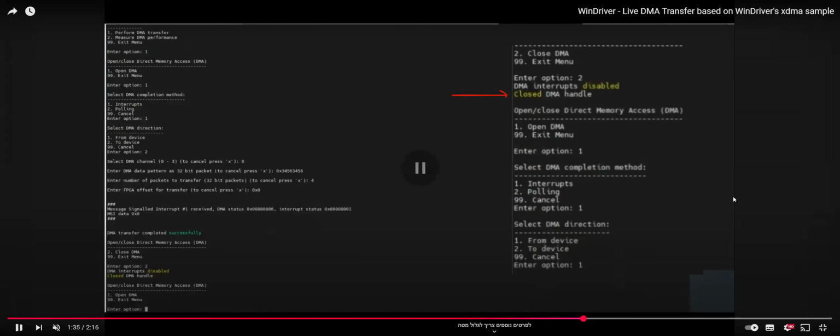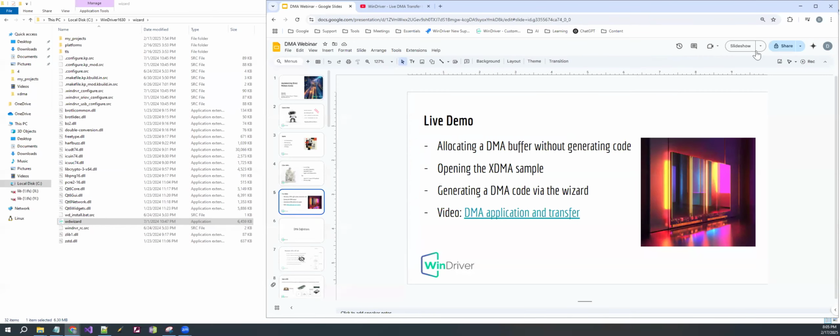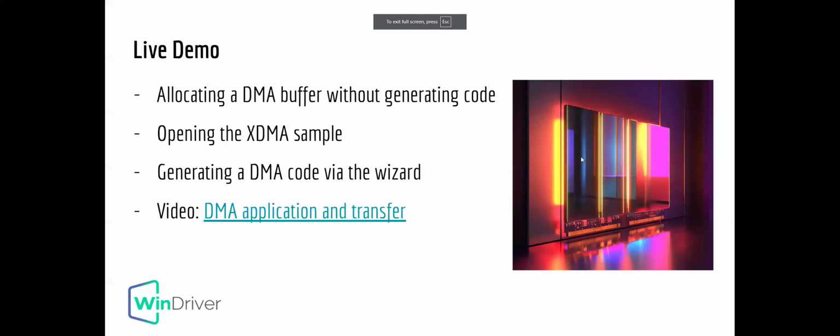Here I'm doing it again. Sorry, I've closed the DMA, and the interrupt handler was disabled automatically, and I will cover it shortly. So this is what I wanted to show. I'm sorry it's not a live webinar, it's not a live demo. However, it should give you a clue for how a DMA menu looks in a user app.